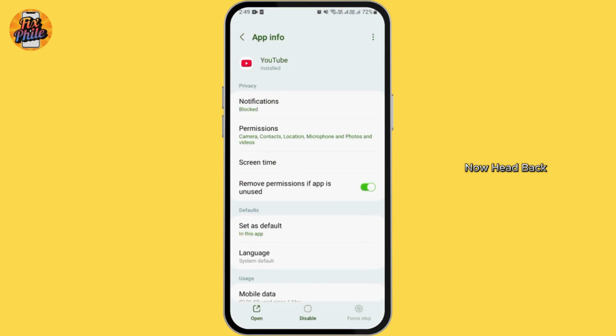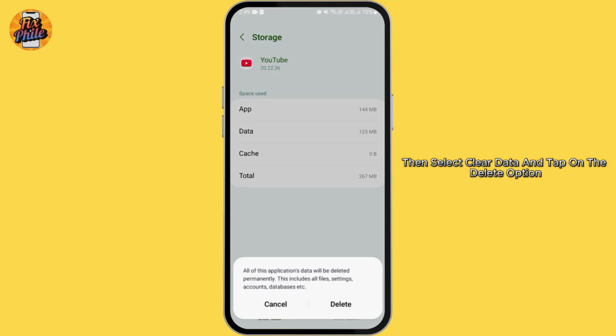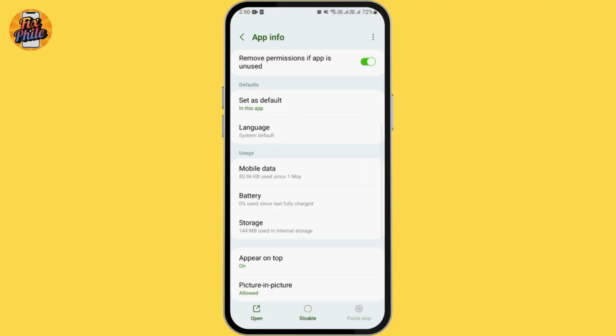Now head back. Next, you want to tap on Storage. Here select Clear cache, then select Clear data and tap on the Delete option.